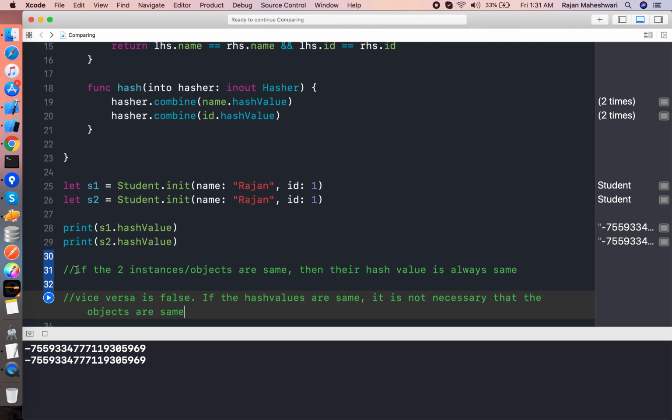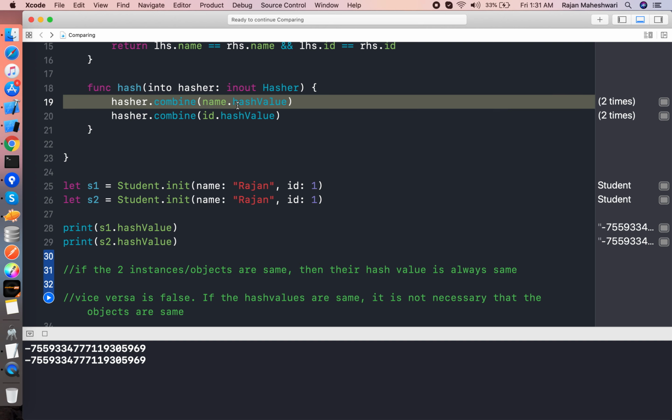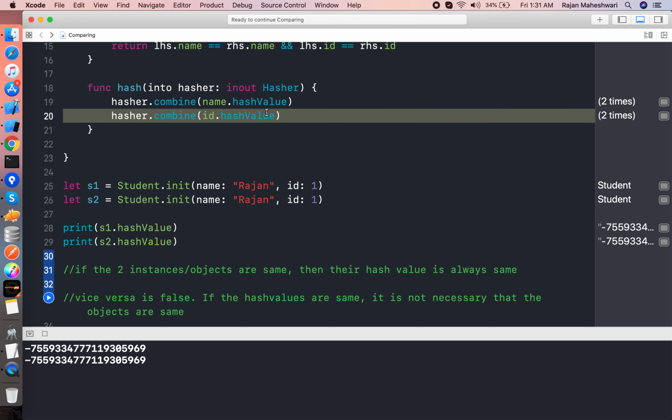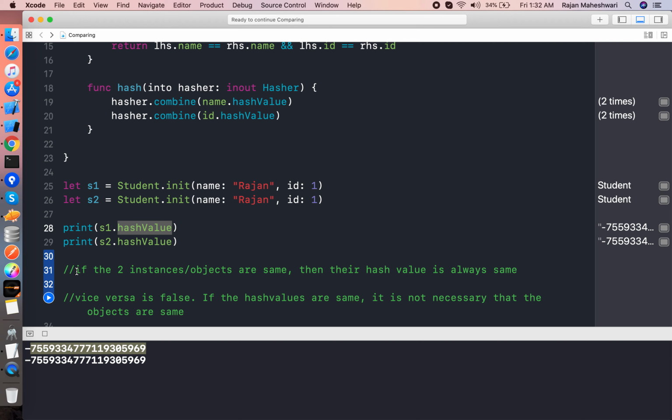The first line, I'm assuming you get it, because we are using this hash function and making use of the name and id hash values. So it is assuring that if the properties of the objects are the same, and we have defined this in the function, then it will guarantee the same hash value, which it is doing. So this line is perfectly fine. Now comes the second part.